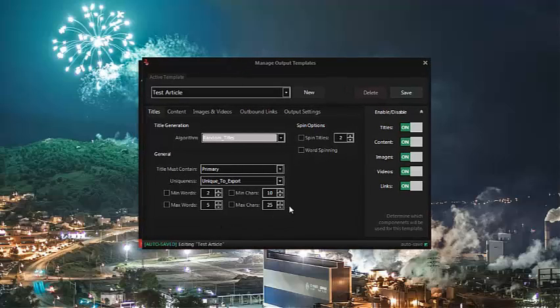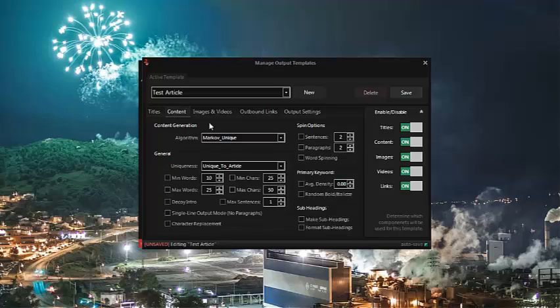These are pretty self-explanatory. These control how long and short your titles are, and of course your spin options are here. For content, the algorithms mean the same thing. They just apply to sentences instead of titles. The uniqueness also applies to sentences, not necessarily paragraphs or the entire article. So when you're choosing unique to export and you're generating 10,000 articles, that means no sentence will ever be reused between any of those 10,000 articles.